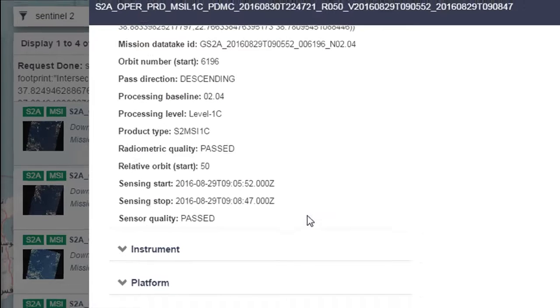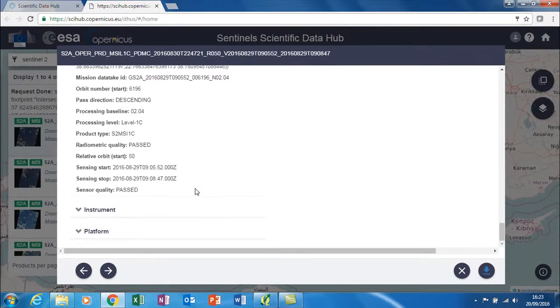Once we're happy that this image meets our requirements, we can click on the download product button to download the data. This process can take quite a long time depending on the speed of your internet connection and other factors.